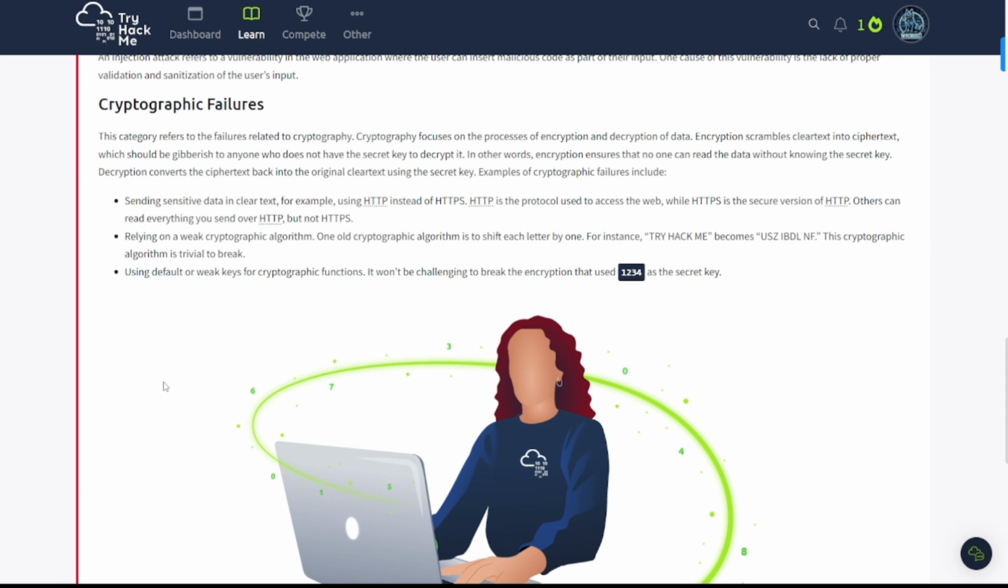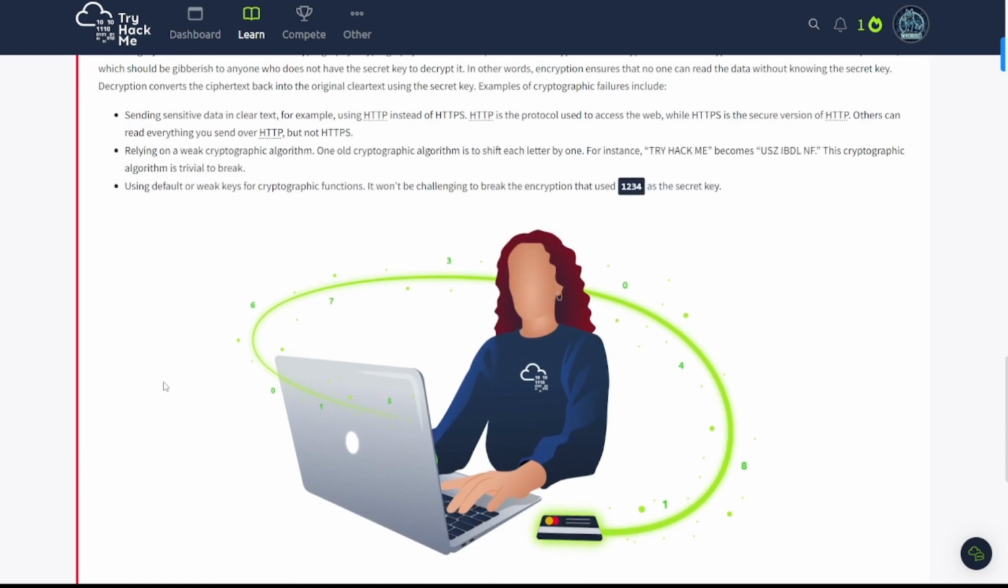Examples of cryptography failures include sending sensitive data in clear text, for example, HTTP instead of HTTPS. HTTP is the protocol used to access the web, while HTTPS is the secure version of HTTP. Others can read everything you send over HTTP, but not HTTPS. Another example is relying on a weak encryption algorithm. One old cryptographic algorithm is to shift each letter by one. For instance, TryHackMe becomes USZ and so on. This cryptographic algorithm is trivial to break.